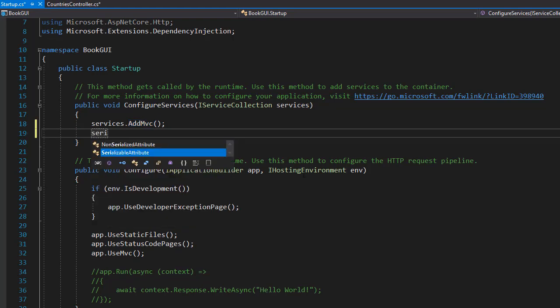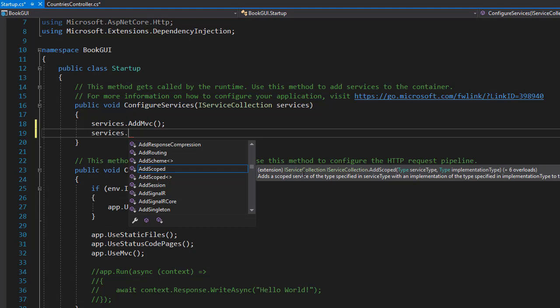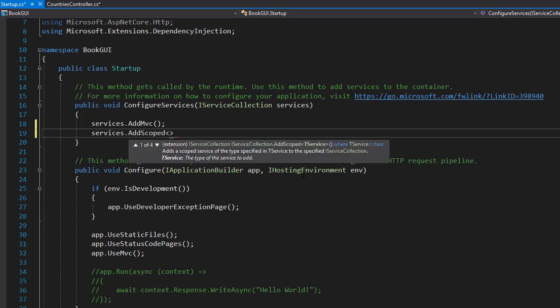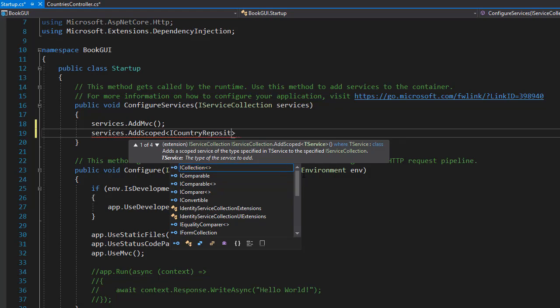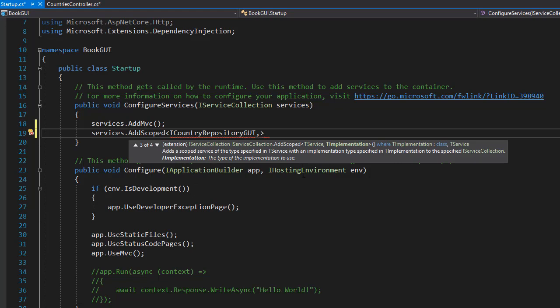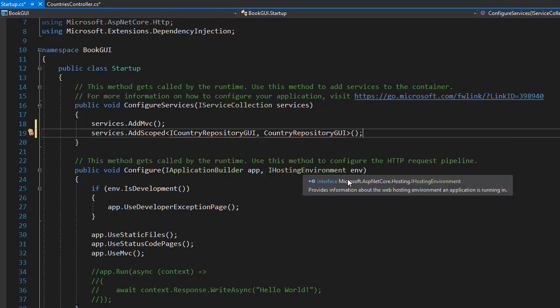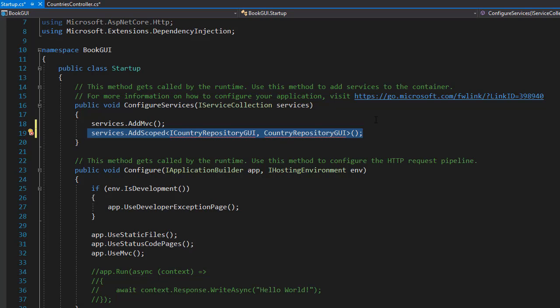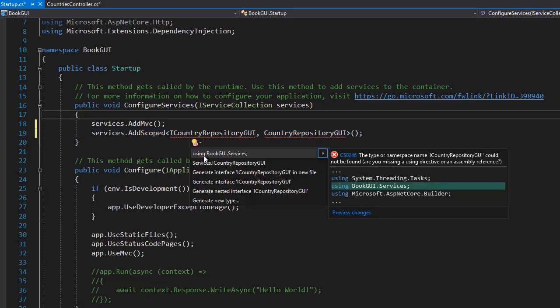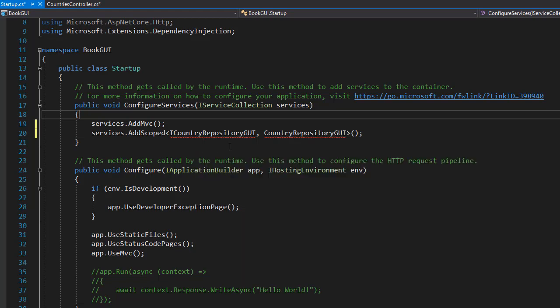So I will add another service, and we are adding the ICountryRepositoryGUI and its implementation. So we are adding a scoped service, so I'll use AddScoped. And you can see that here we are adding a service. The first one is going to be the interface itself, that's ICountryRepositoryGUI. And the second one is the implementation of that service, which is in the CountryRepositoryGUI class. So with this, we injected the interface into our services. Of course, we need to grab the namespace, so that's BookGUI.Services. And now the system has the service available.